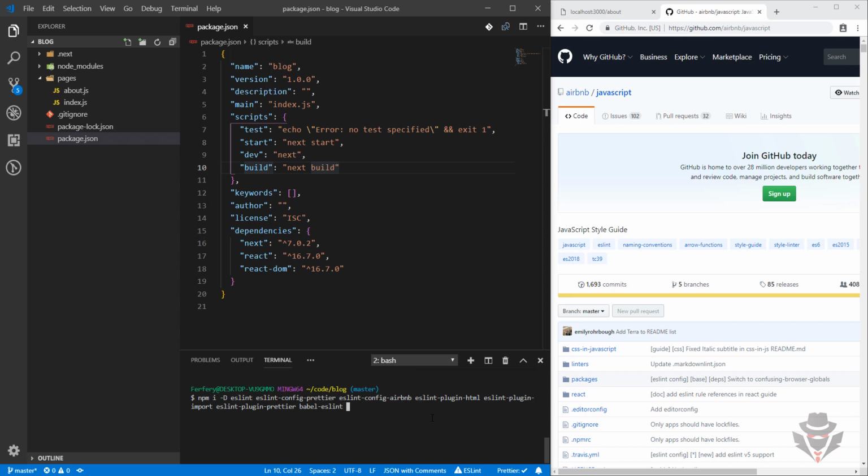We need Husky, which I'm going to explain. Husky is a package which we are going to use in order to trigger a pre-commit hook in Git. And also we need prettier, and we need lint-staged. So we're going to add all of them in the dev dependencies.